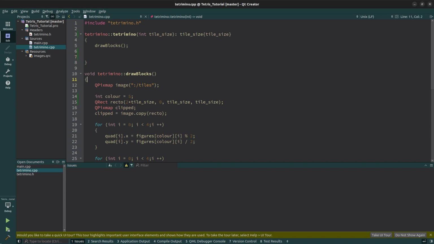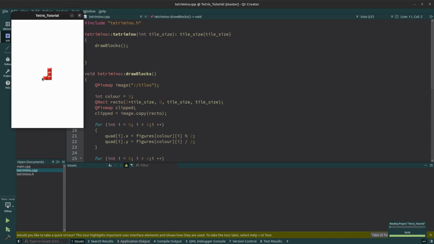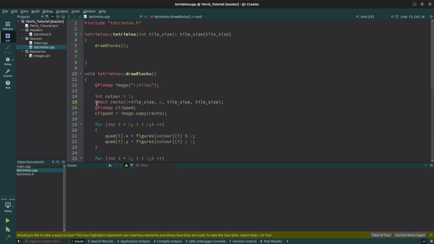So where we left off last time, we got the screen up and our Tetris piece showing up, but I actually made a little mistake. Although we changed the shape, I forgot to change the color, and to fix that, it's actually right here. This line creates a rectangle which clips that larger set of tiles, and I'll just show you what the tiles look like.